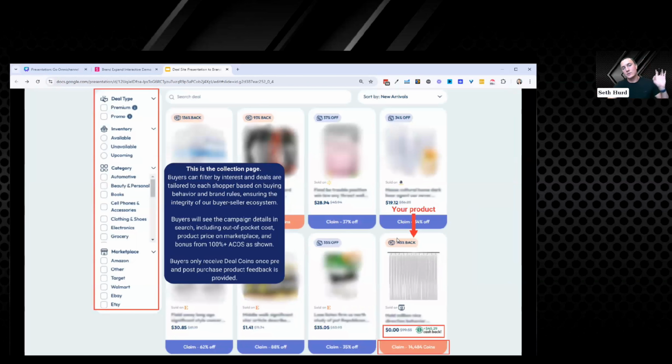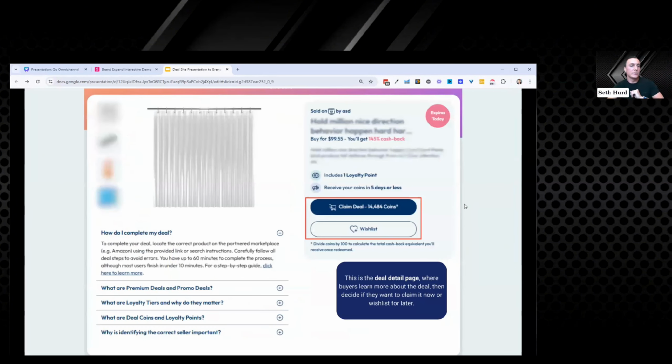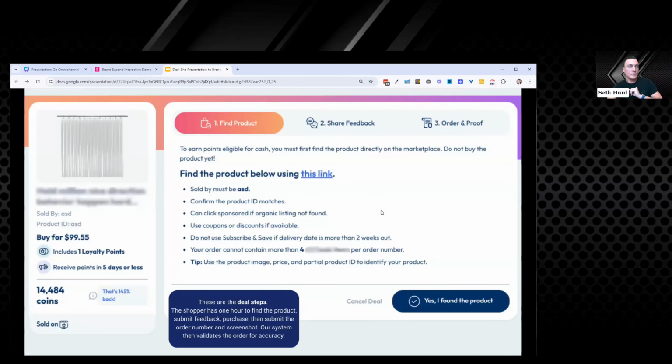Once a buyer signs in, they'll see deals. If this is your deal, for example, they'll go ahead and claim it. We have a coin-based system where they get coins that can be redeemed for cash back at a later date based on the feedback that they leave. They would claim it here, and then they would go through and find the product.